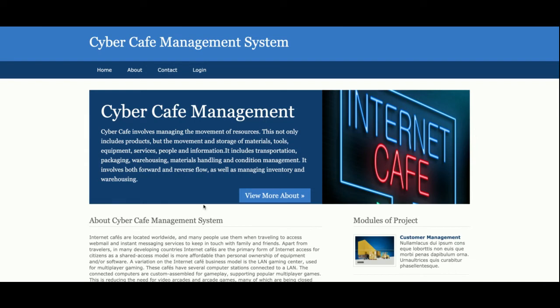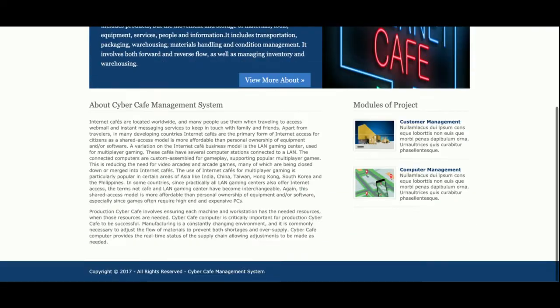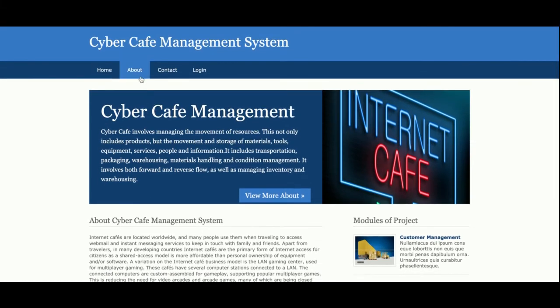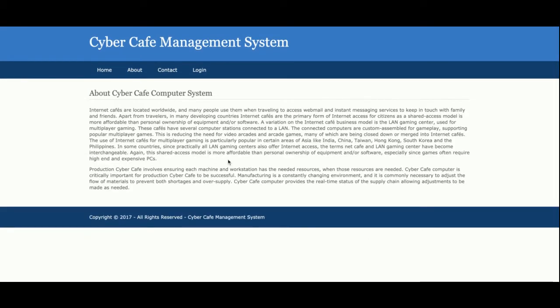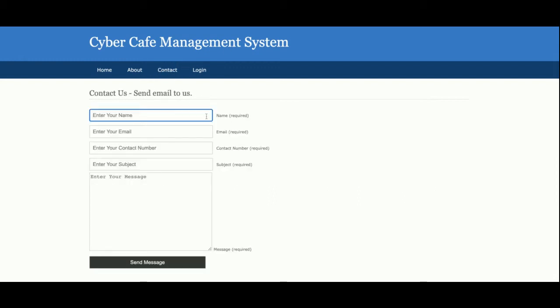So let's start. This is the homepage of the project, and this is a static homepage. There is nothing dynamic on it. This is the about page, and it's also a static page. There is nothing dynamic on it, meaning there is nothing coming from the database. This is the contact us page. This is a static form. I'm not saving the values of this contact us form anywhere in the database. I'm also not sending any email or SMS from this page.